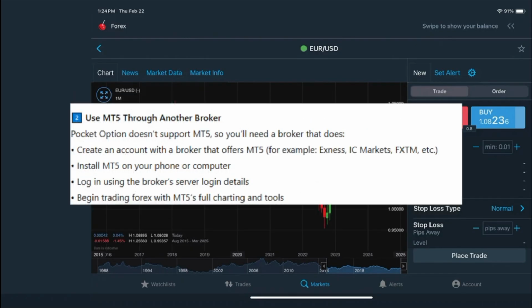The next one is if you're using MT5 through another broker. Pocket Option does not support MT5, so you will need a broker that does. For this, create an account with a broker that offers MT5, for example, Exness, IC Markets, or FXTM. Then install MT5 on your phone or computer. After login, using the broker service login details, begin trading Forex with MT5's full charting and tools.